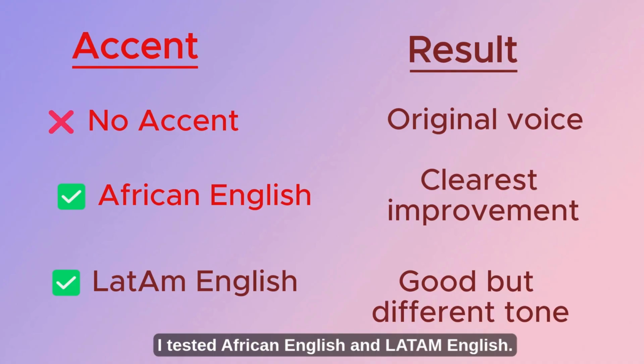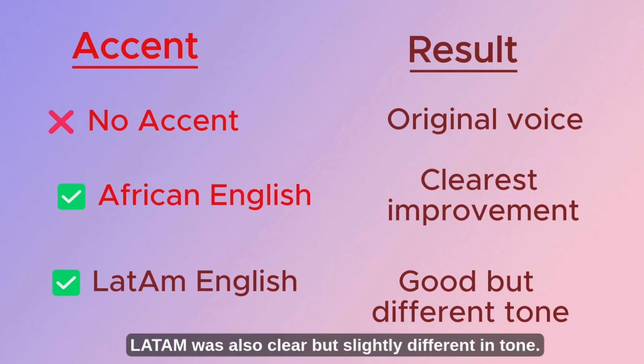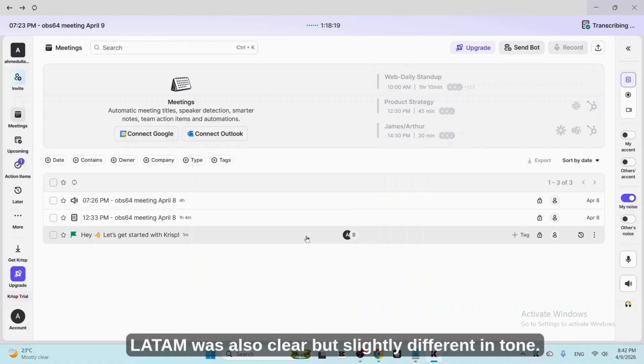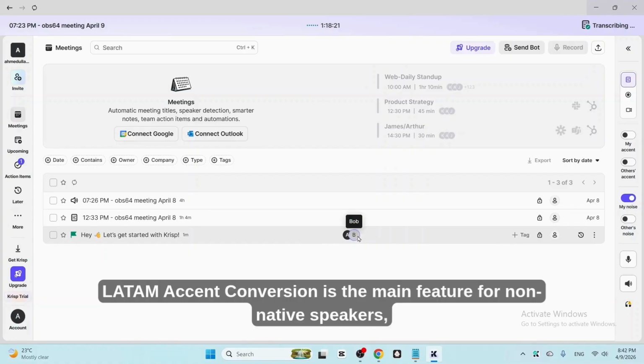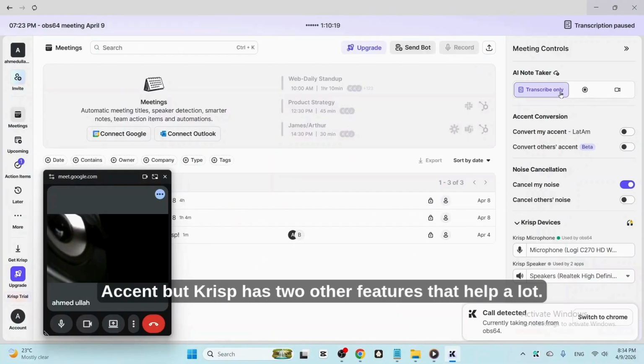I tested African English and LATAM English. African gave me a noticeable improvement. LATAM was also clear but slightly different in tone. Accent conversion is the main feature for non-native speakers, but Krisp has 2 other features that help a lot.